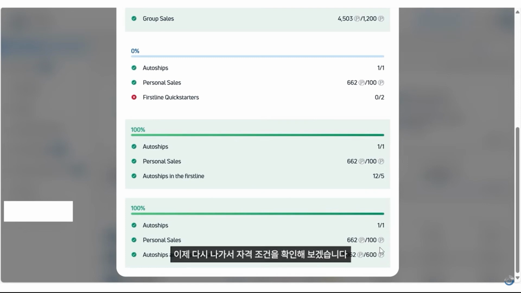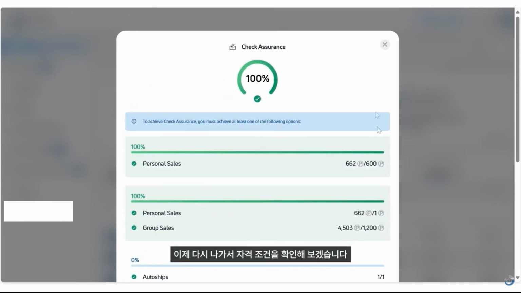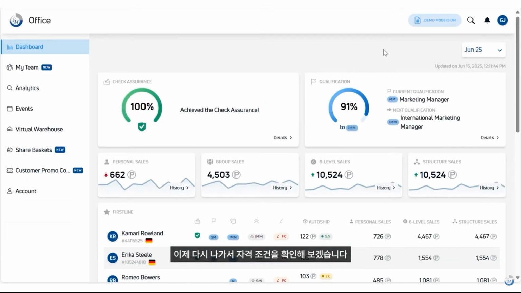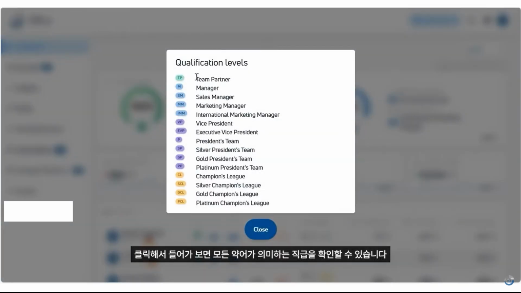So let's go out here again and go to our qualification box. Here you see this person is already 91% on the way to qualify for the next rank, which is an international marketing manager, so here IMM. When I have my mouse going over it, you see this question mark popping up, which means there is information behind.